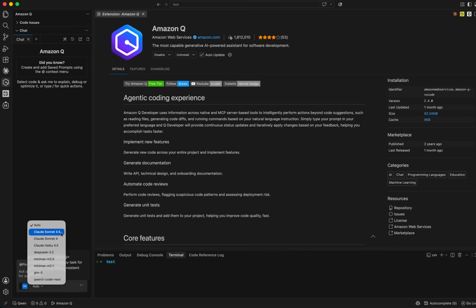Claude Sonnet 4.5, Claude Sonnet 4, Claude Haiku, DeepSeek 3.2, Minimax 2.5, GLM, Qwen 3. I suggest using only 3 models, because here it provides some previous versions of Minimax, GLM and Qwen, where I will show you the way that you can use the latest versions in an upcoming method.